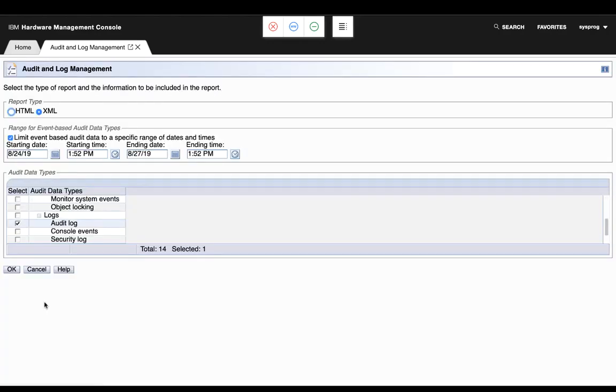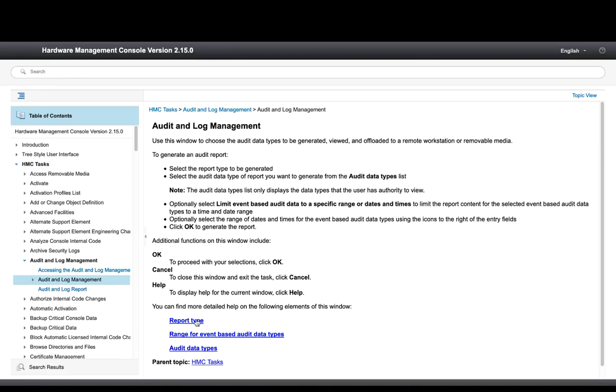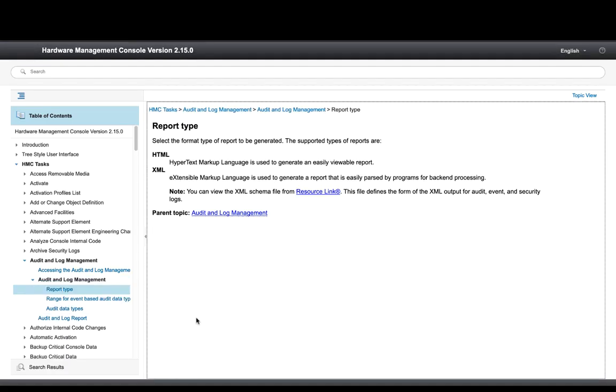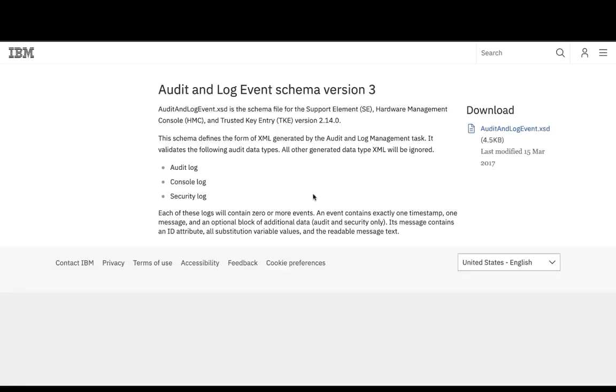The XML schema is outlined on Resource Link. It can be easily referenced through the task help by navigating to the report type link and then clicking on Resource Link.